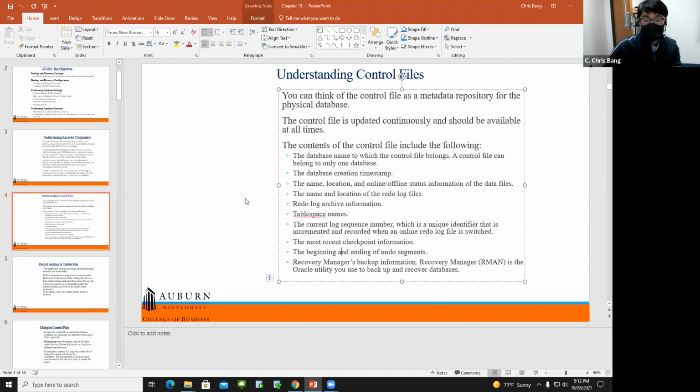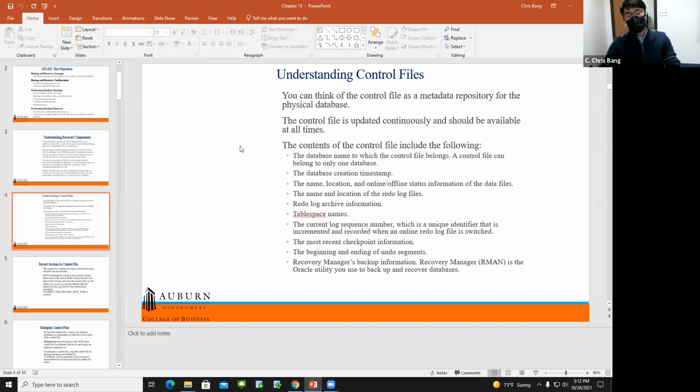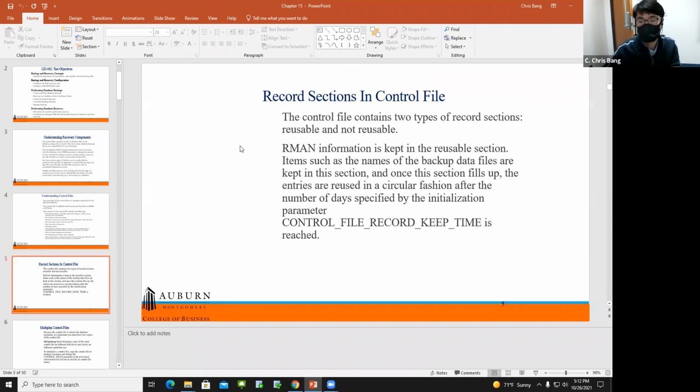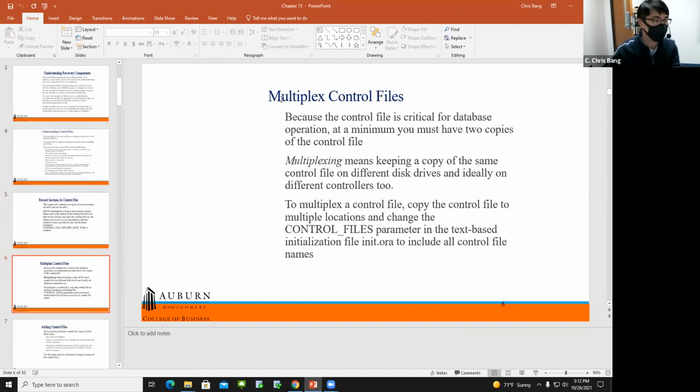So, because the control file is really important, for the worst case you need to make several copies, containing the same content. And that is called multiplexing. So by multiplexing control files, you will be safer than with a single control file.